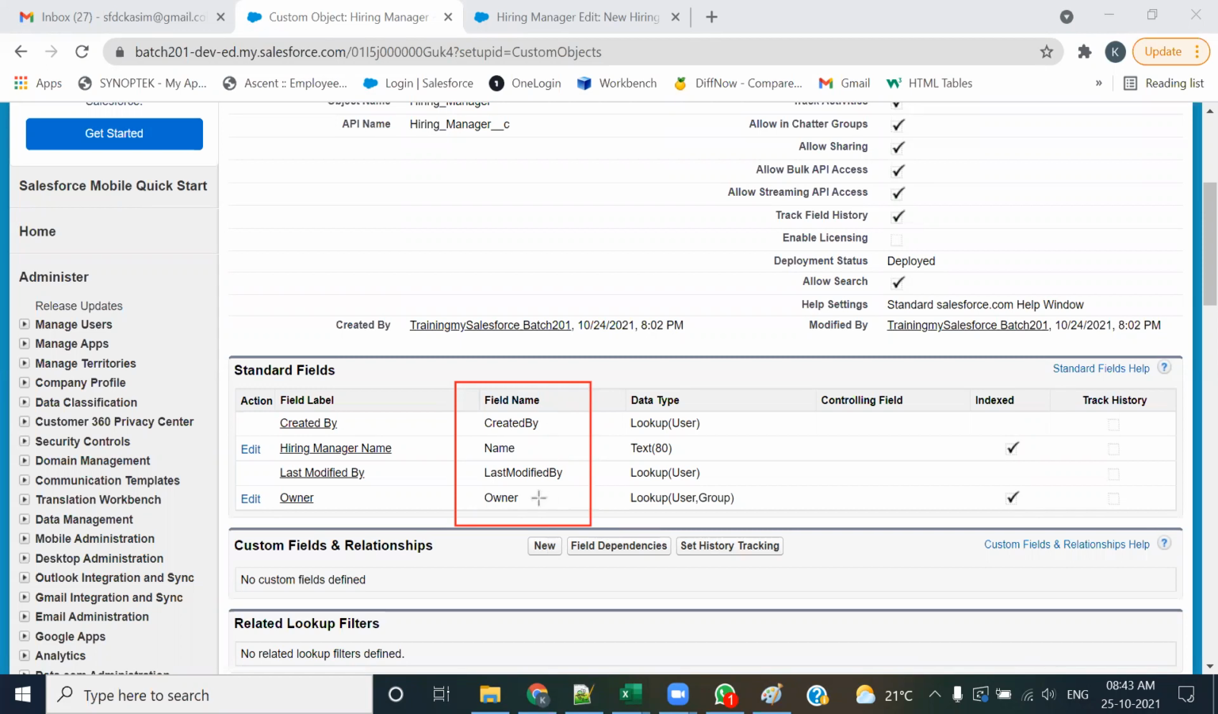सर यहाँ तो 4 दिख रही है, 5 कौन सी? मैं बताता हूँ. The first field is ID. Second, अब जो यहाँ से created by, last modified by, name, owner. So whenever you create any object, it is created with at least 5 different fields. ID, name, owner, created by, last modified.